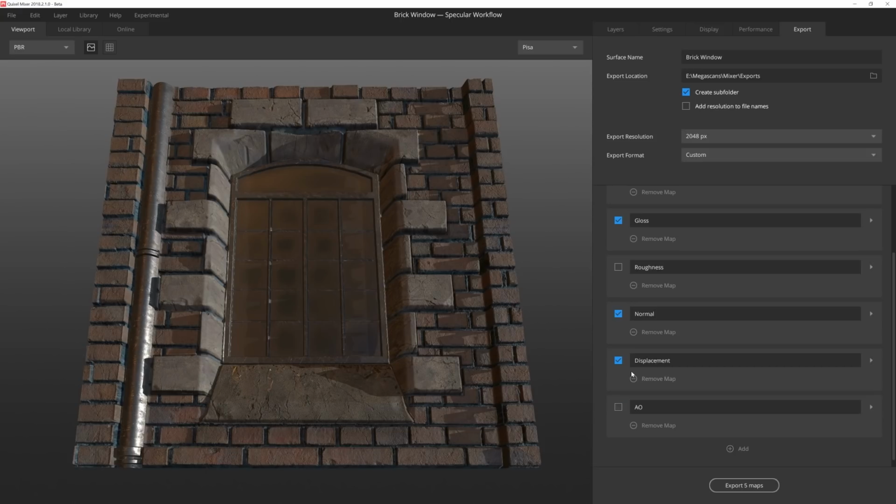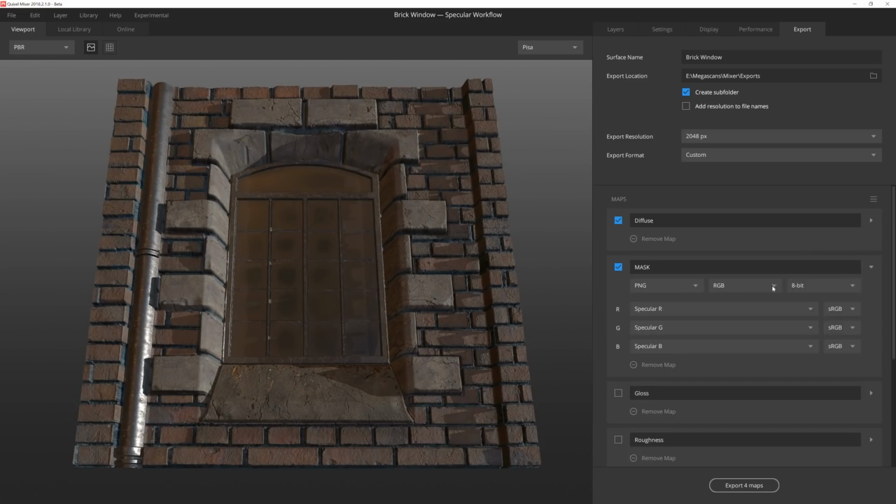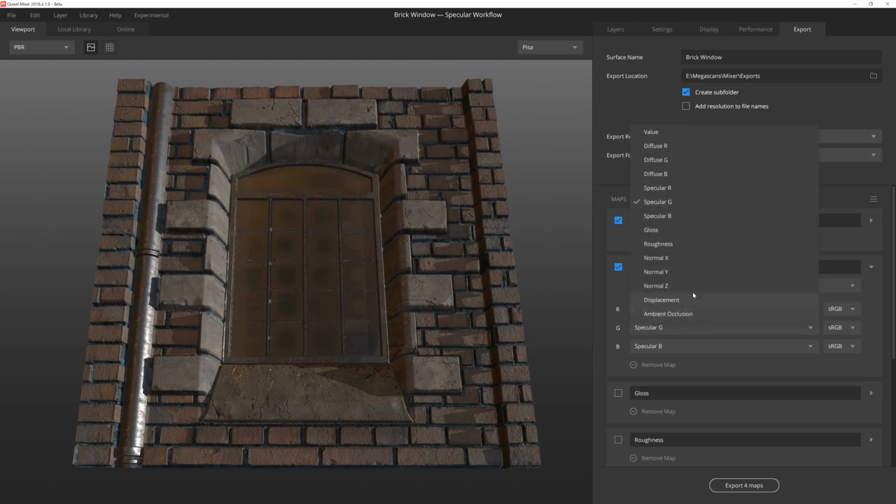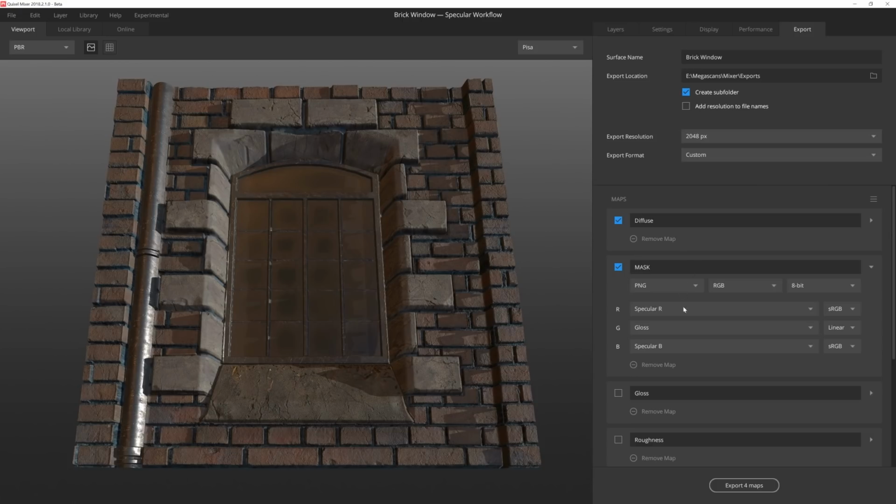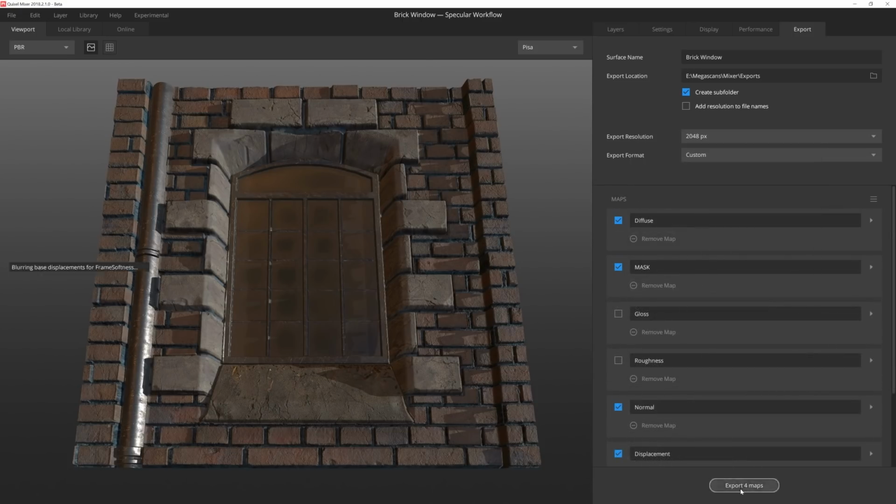In this case, I'm going to disable the AO and gloss exports, and then I'm going to rename the specular channel to mask. And since my spec map in this specific case isn't using any color, I'll leave specular R in the red channel, and then add my gloss map to the green channel, and my AO map to the blue channel. And now I'll export.